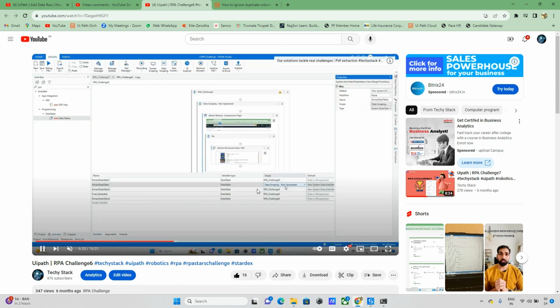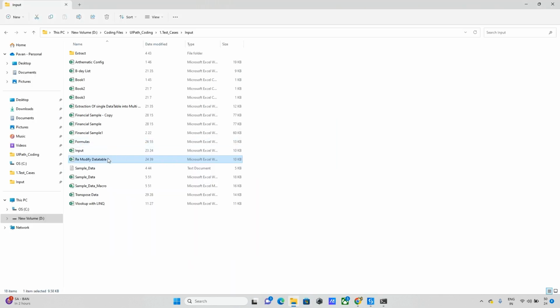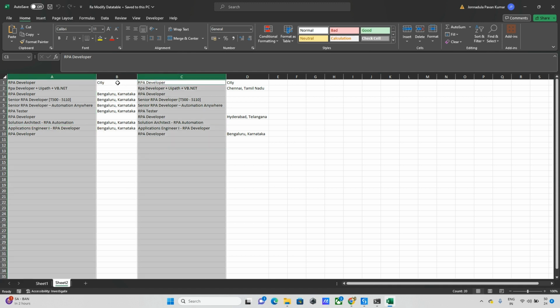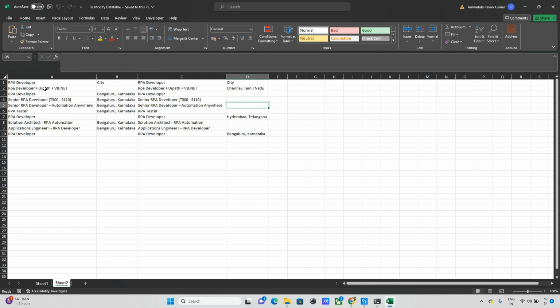So the problem is I have multiple columns like this. Let me open the Excel file. Okay, this is my Excel file, and I have the columns like this. When you see, column A and column C are duplicates, and B, C are also duplicates. When you see this RPA developer UiPath combination, city is not available here, but city is available here. So this data I need to pass to here. If data is available, I need to keep that same data. Whatever blanks are here, I need to take this data and fill like this.